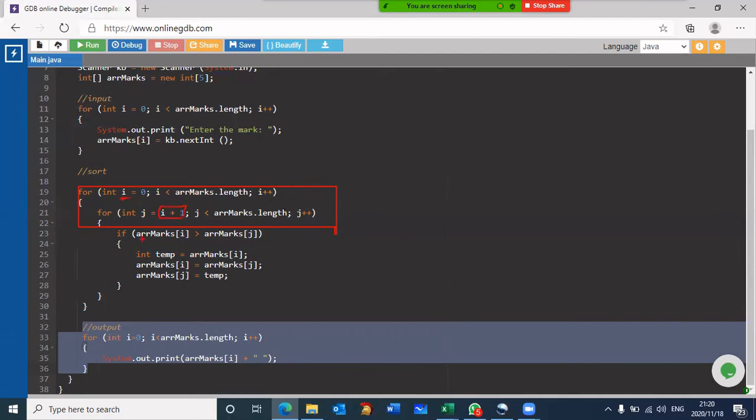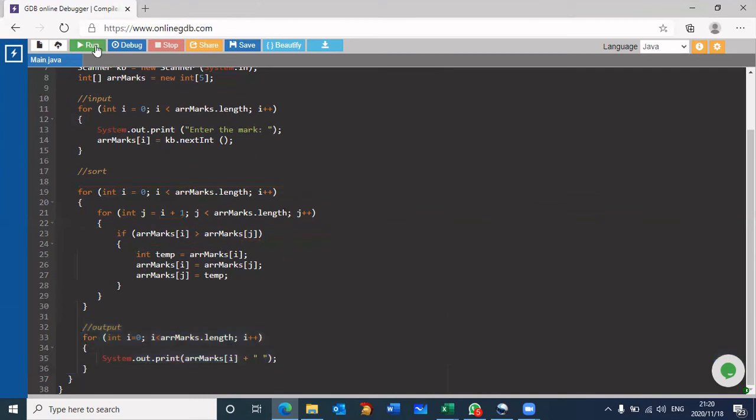The inner for loop, the j loop, runs at one position more than the outer loop, the i loop. We test to see if the first cell is greater than the cell next to it. And if it is greater, we then swap. So let's give this a test. Let's run it and see what output we get.